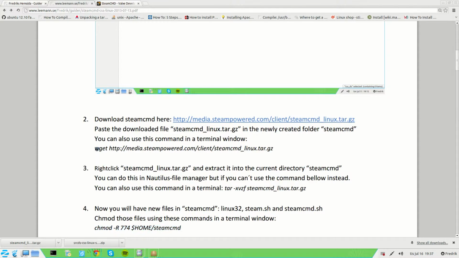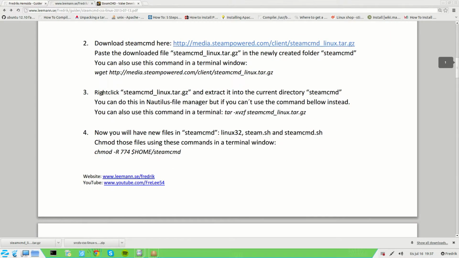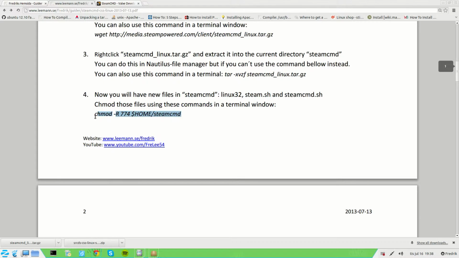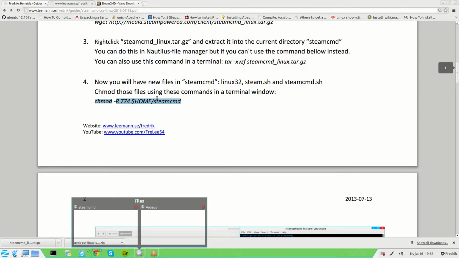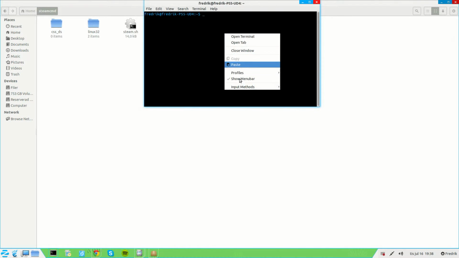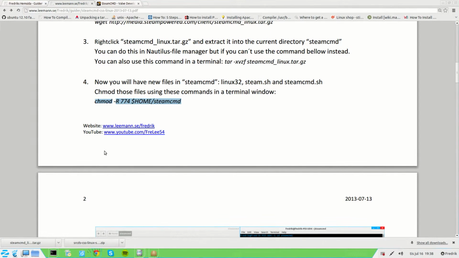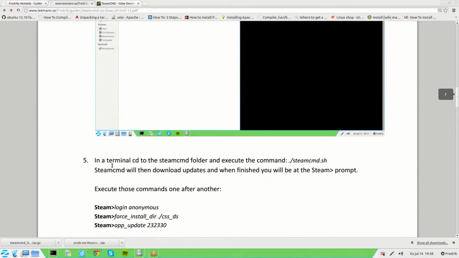You can also use this command to download the file. If you're on a server, you need to use the commands, you can use the file browser. Okay, and now you will chmod all the files in steamcmd, and for that I will open the terminal window, paste this command, press enter, and it's done.